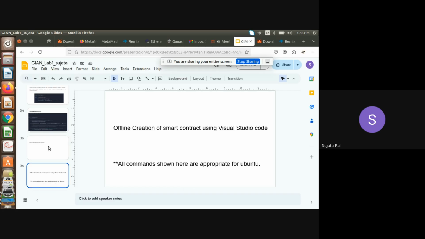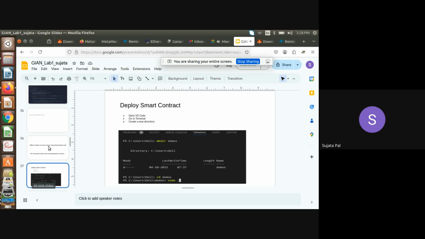Then offline creation of a smart contract using VS Code. Now you have shown that you learned Remix IDE, and another one is the wallet. So now, offline creation of a smart contract using VS Code. How can you create it? You can also create this in offline mode, using Visual Studio.